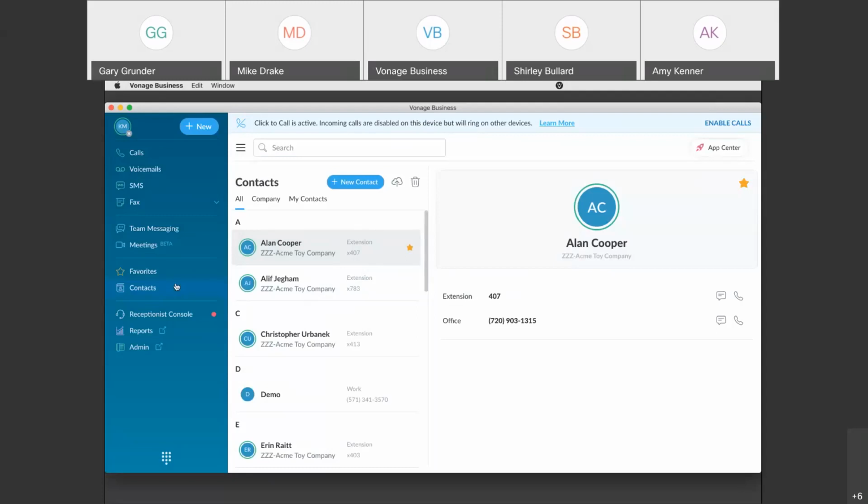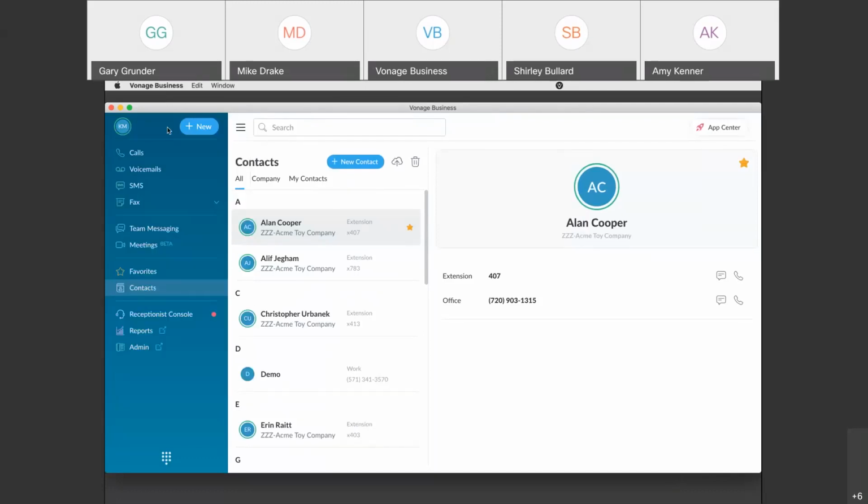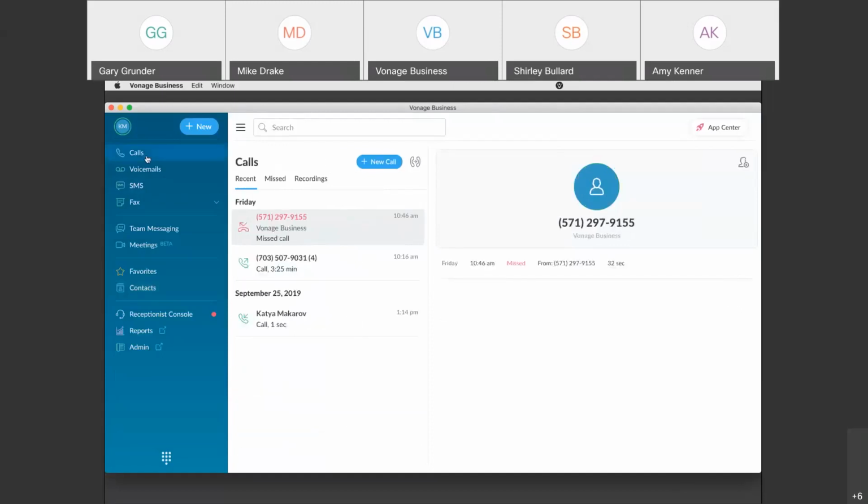Any questions on contacts before we move into the calling feature? Contacts is pretty cut and dry, so we'll move on to the calls feature. The calls feature here is going to show you one thing first before we even talk about how to make a call. It's going to show you your call history.